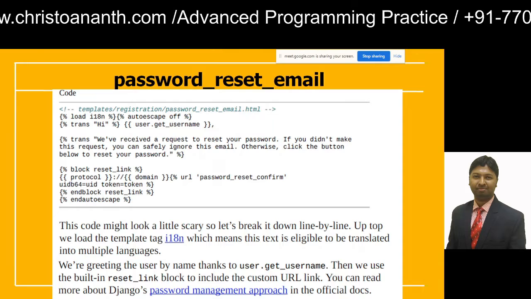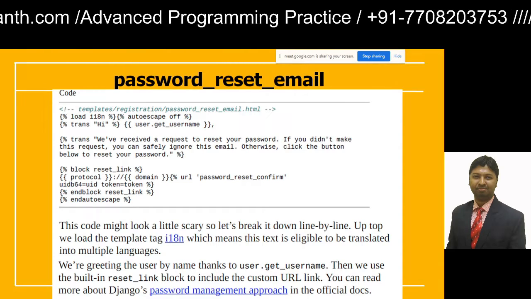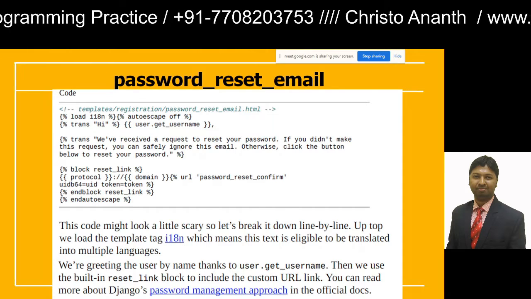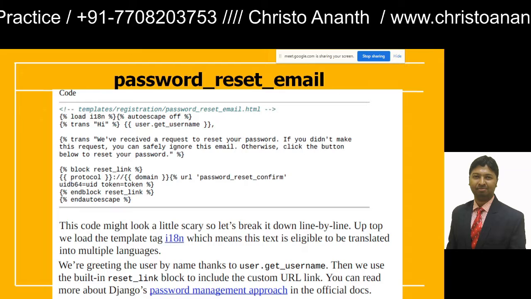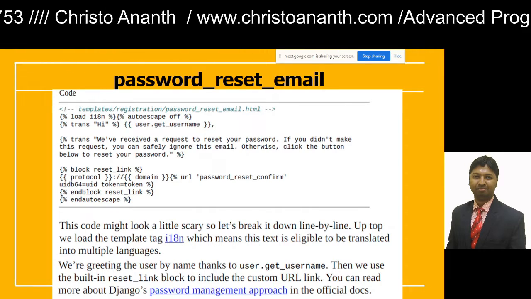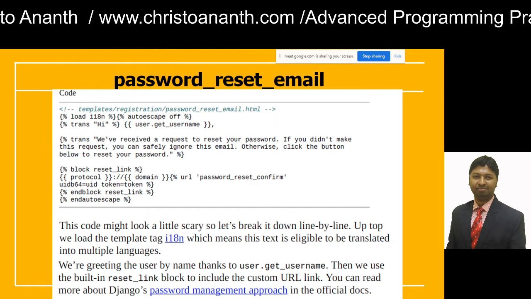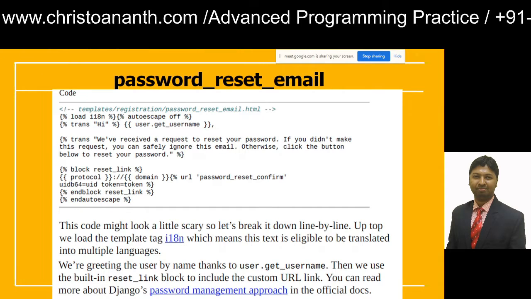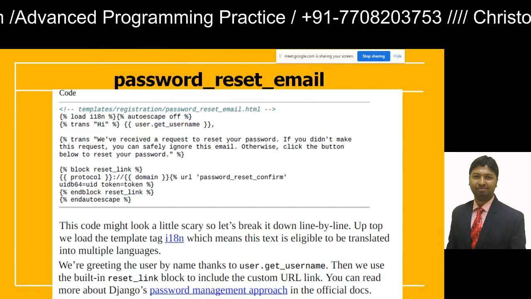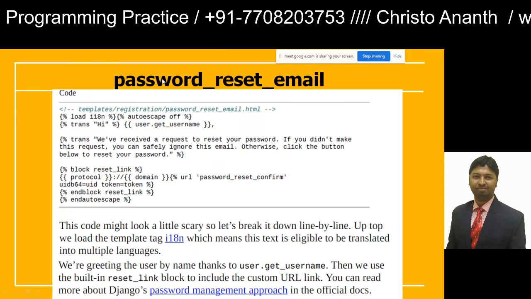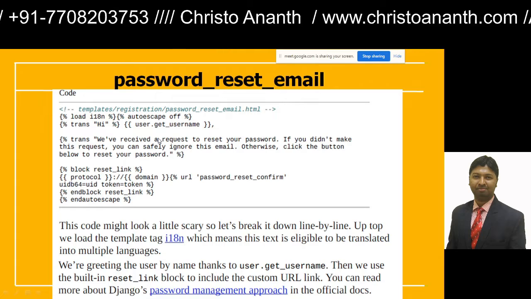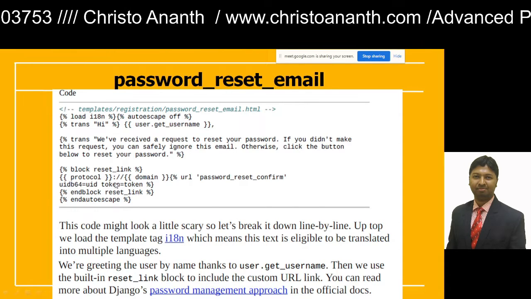This code might look a little scary or complicated, but we'll break it down line by line. At the top, we load the template tag i18n, which means this text is eligible to be translated into multiple languages. And we address the user by name using user.get_username. Then we use a built-in password reset link.